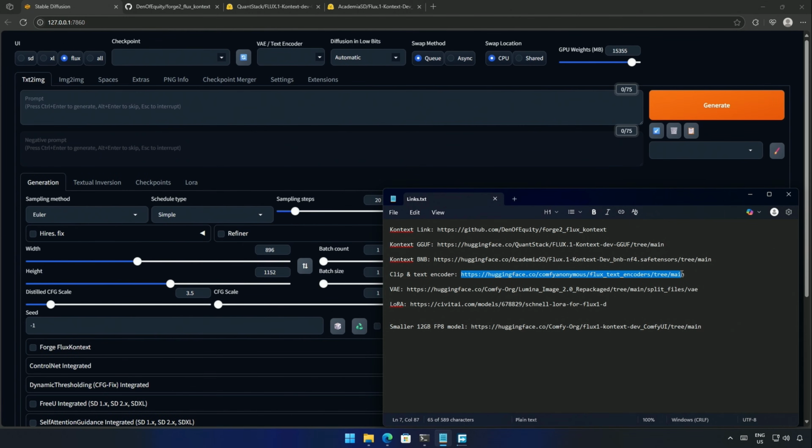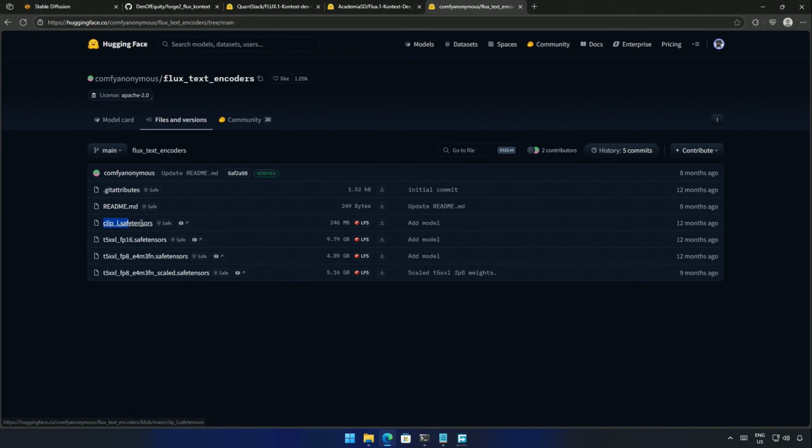I will test this as well and keep it inside the context model folder I created just now. Now back to the VAE and text encoder. This is the clip.l file I need to download, and below is the T5 file. There are 2 of these files. Prefer the smaller file if you're low on memory. I will download all 3 files.